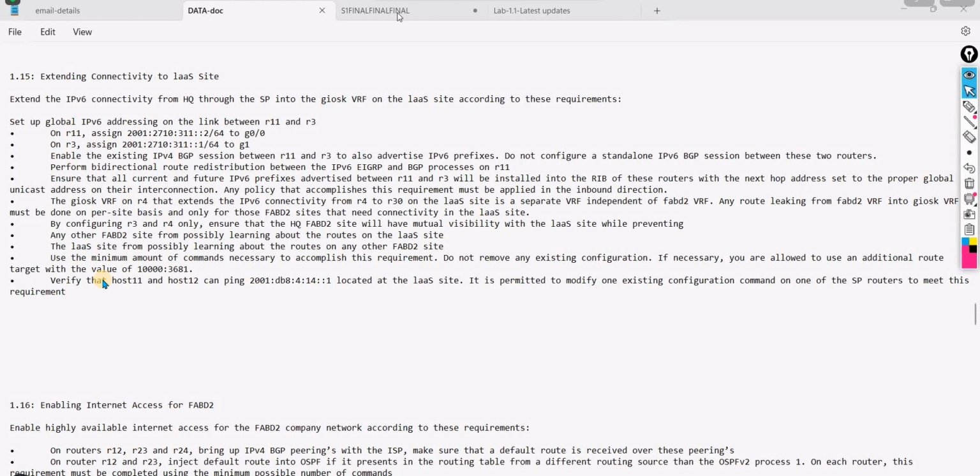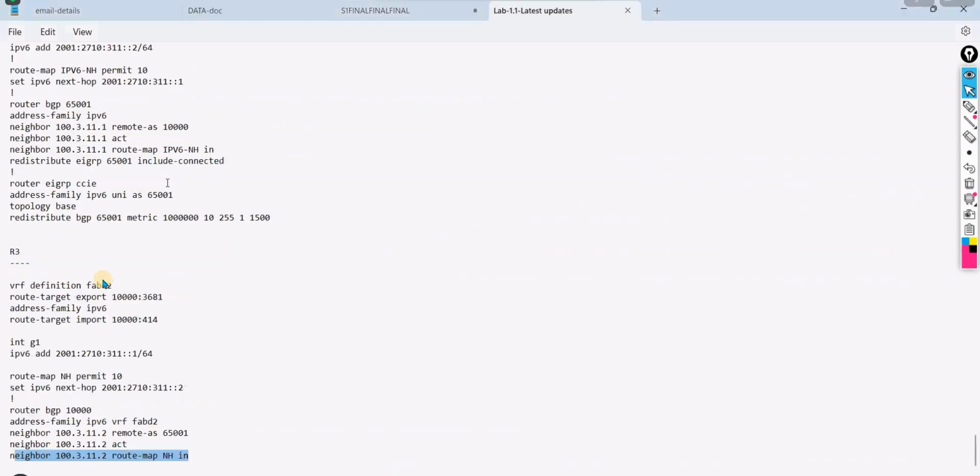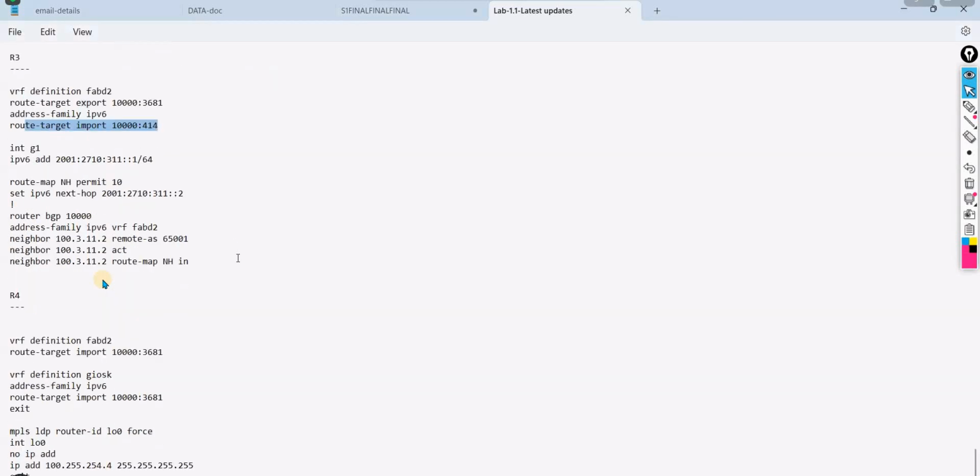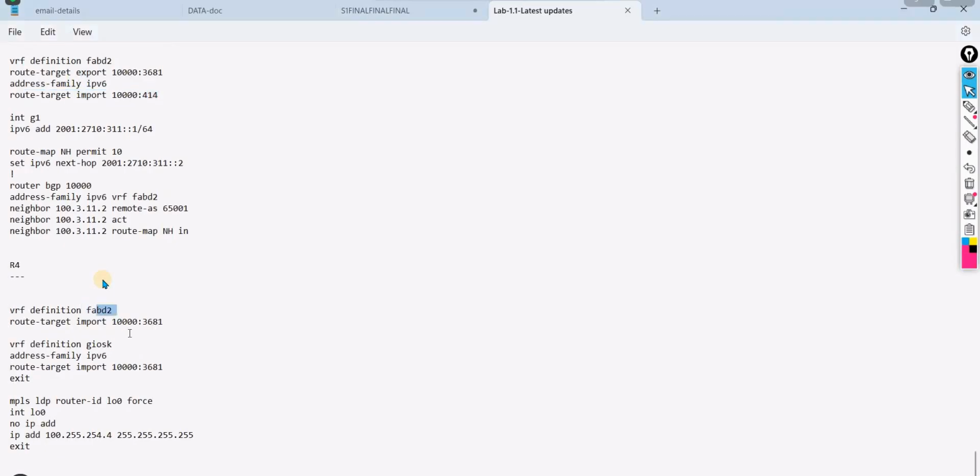Now this is route leaking. For route leaking, we are going on R3 under FABD2. We are saying route-target export 10,03681. And under the IPv6 address family, we are saying import 10,414. And on R4, what are we doing? Under FABD2, we are saying import. So whatever we are exporting from here, we are importing over here. And also we are importing it under the IPv6 address family under GEOSC. Got it? So this is what we are doing.